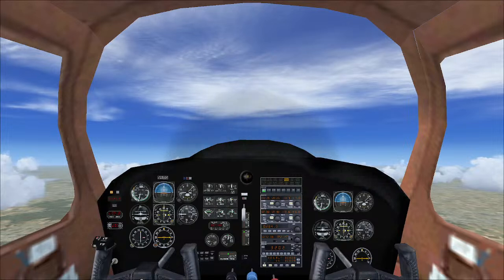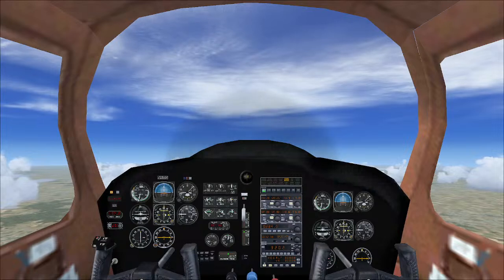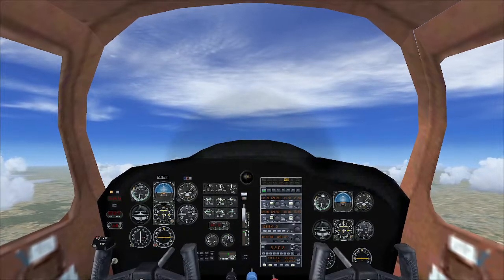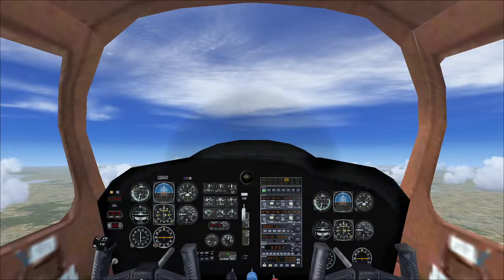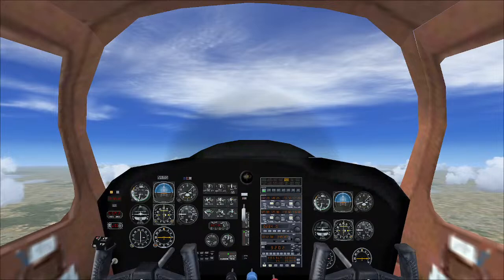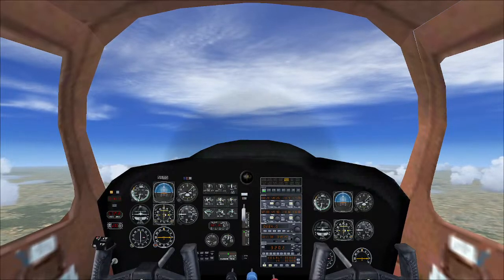I mean, let's see, 1, 2, 3, 4, 5, 6, 7, 8, 9, 10, 11, 12. Yeah, 12 buttons, plus the stick itself, and then the little thumb pad thing on top of the stick, and the rudder. I mean, the yoke thing.